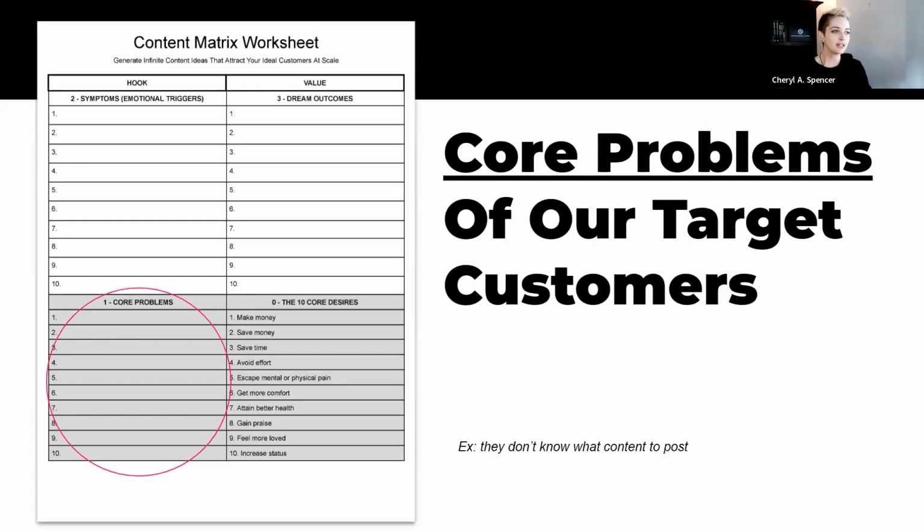So let's get into the first step of filling out this worksheet, which is we want to identify core problems of our dream customer. For example, these are the main things that they already are aware of. They're problem aware of these things. One example for my dream customer is they don't know what content to post, right? They're aware of that as a problem, and that is a basic problem that they have with what I'm helping them with, right?